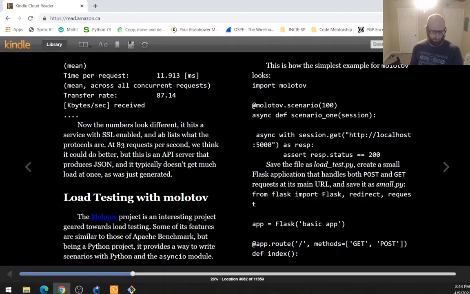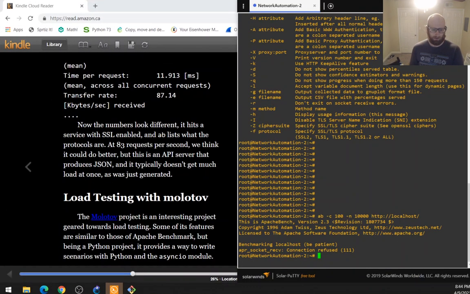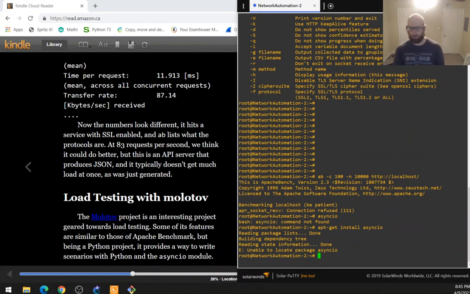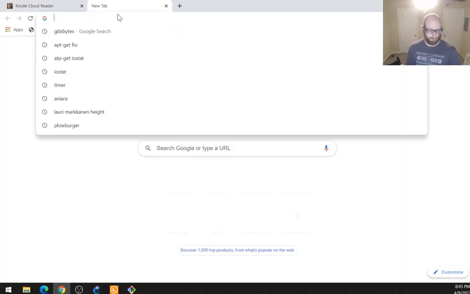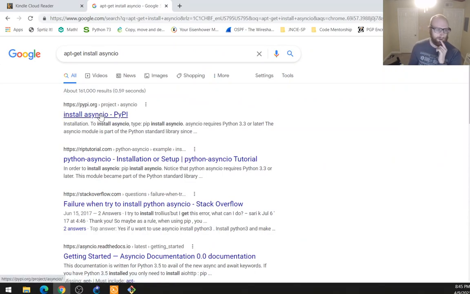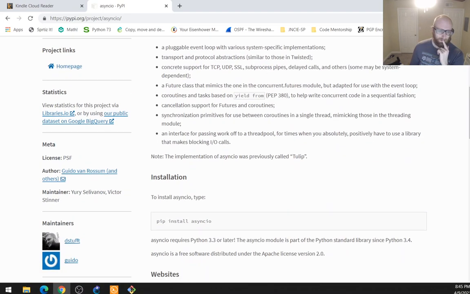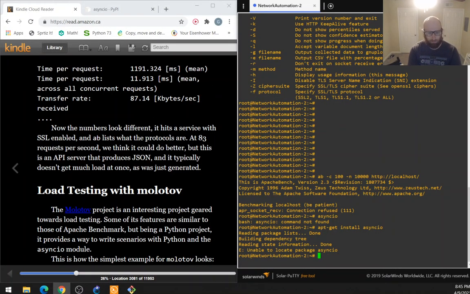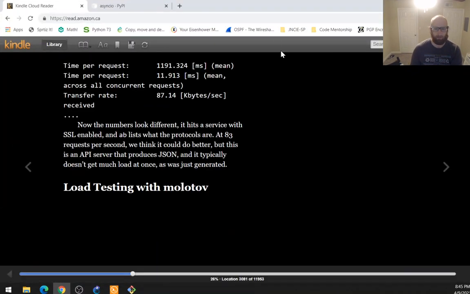Okay, so we're gonna try that. Let's see if we've got the asyncio module. Okay, we don't have it, so let's see if we can install it. We can't install it either, so let's see. Oh, it's a Python library. Okay, well, let's follow along with the example. The example doesn't have asyncio yet, so we're going to be doing the example before we do anything else.